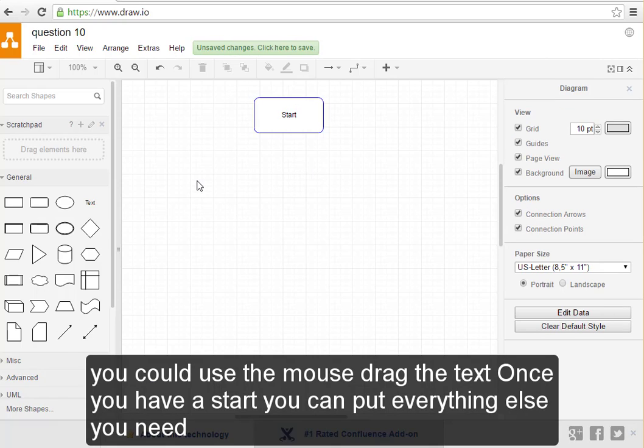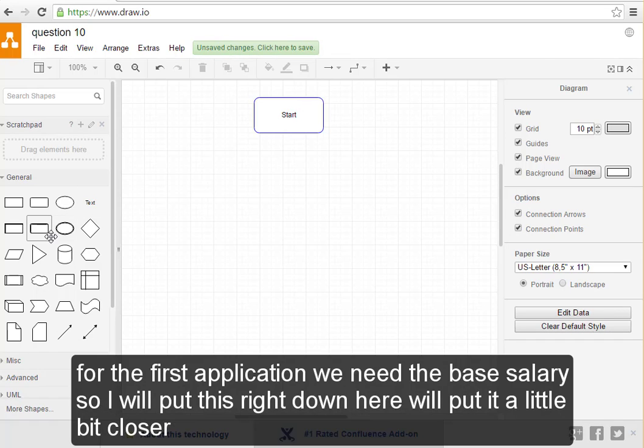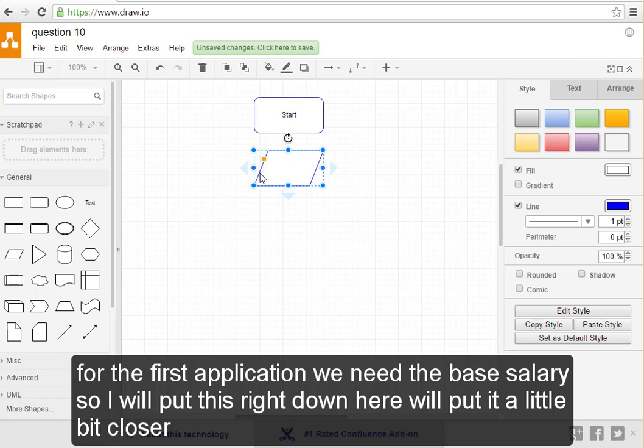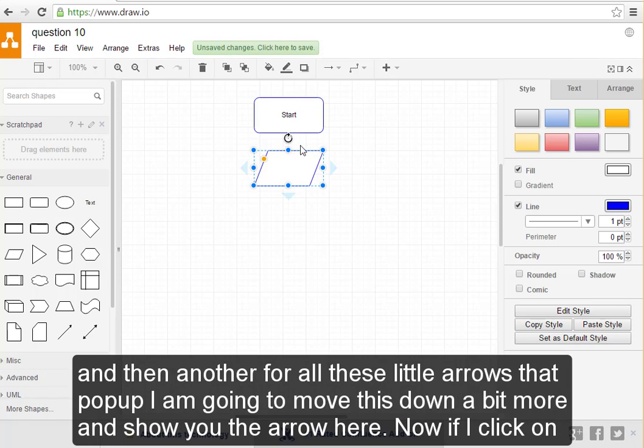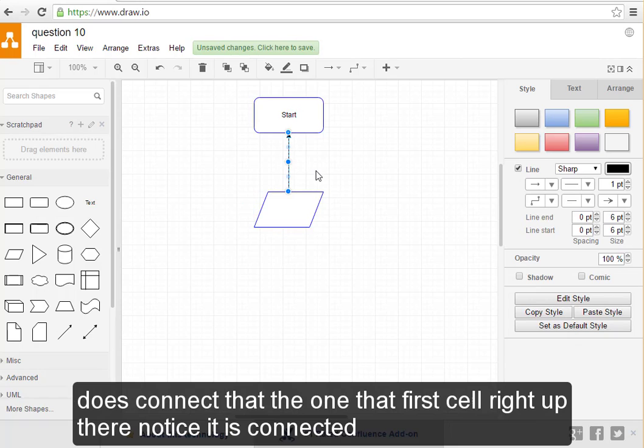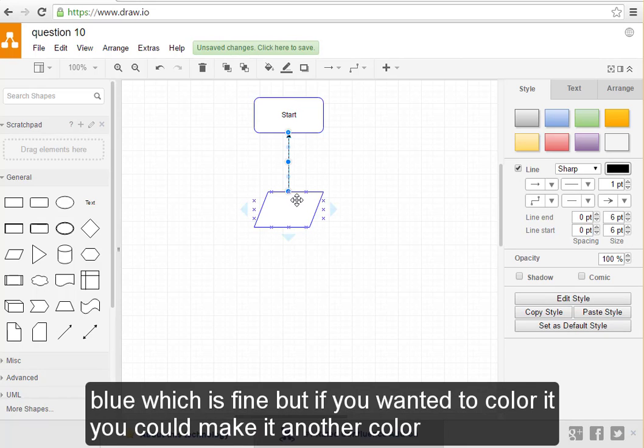So then once we've got a start, then we could go through and put in everything else that we need. So for this first application here, we need the base salary. So we'll put this right down here, and we'll put it just a little bit closer. And then notice there are all these little arrows that pop up here, and I'm going to move this down just a little bit more and show you the arrow here. Now if I click on this arrow here and drag it, that's going to connect me with that first cell right up there. Notice it's connected, it's drawn it out in blue, which is fine. But if you wanted to color it, you could make it another color, but that would be for the line.